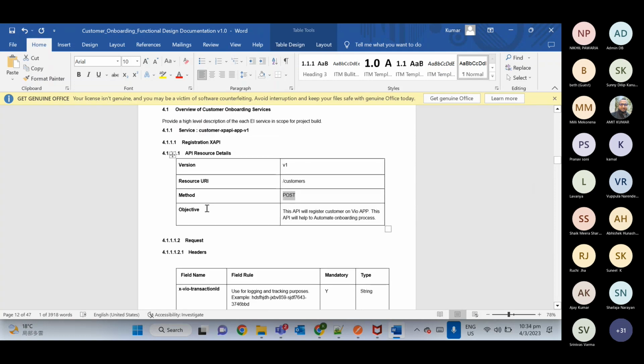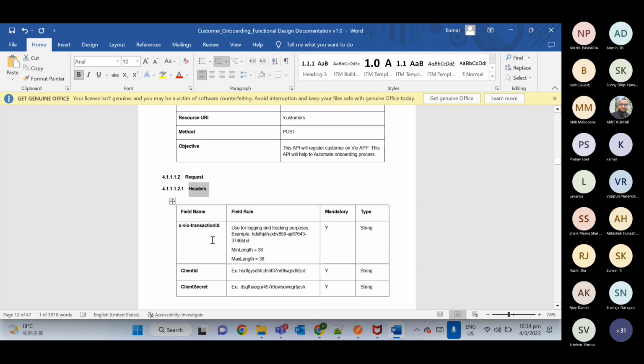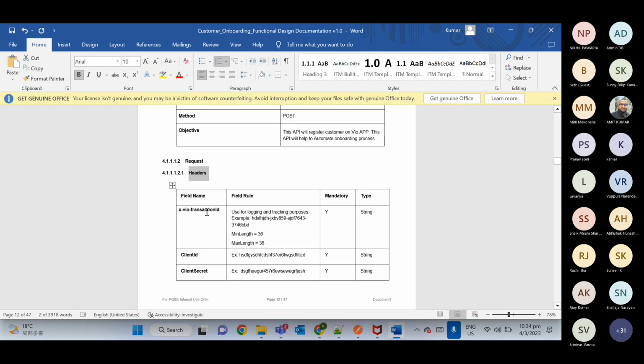Whenever we are designing any API, we should know the resource detail, request part, and response part. In the request part, we have headers. In an earlier class, we discussed what a header is. A header contains metadata. Whatever data you pass here will not be used for processing purposes. It will be used for some other purpose that supports your processing data. Let's see how, with this transaction ID. We are not going to use this transaction ID to create any customer. We will use this transaction ID to track our transaction.